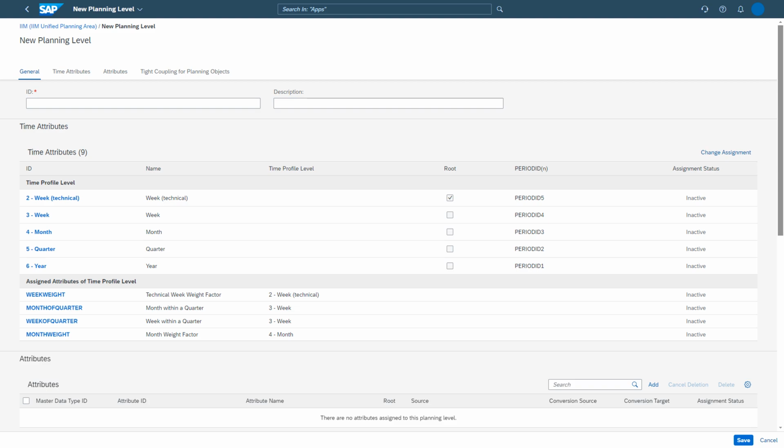Section 3. Enter planning level general information. Step 1. The new planning level screen is displayed. Enter an ID for the planning level, for example, IMPL. Step 2. Enter a description for the planning level, for example, planning level for IBP in minutes.